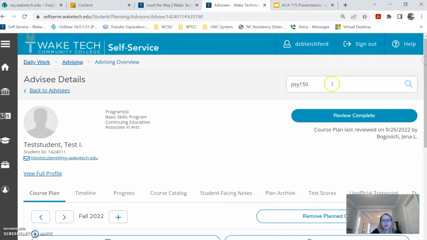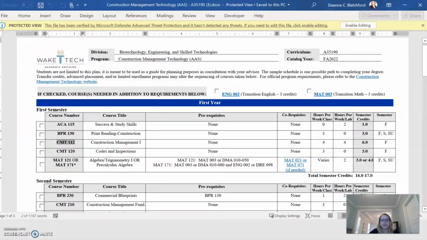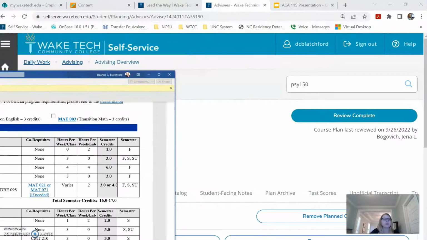So what we're going to start doing is we're going to use the program planning guide that I've asked you to print out or save on your computer, and we're going to begin planning our next semester courses. And eventually we will use the self-service tool to plan for our degree. If I look at the program planning guide and I want to take BPR 230, CMT 210, and CMT 212, those are spring classes that I know I want to fit in this spring.